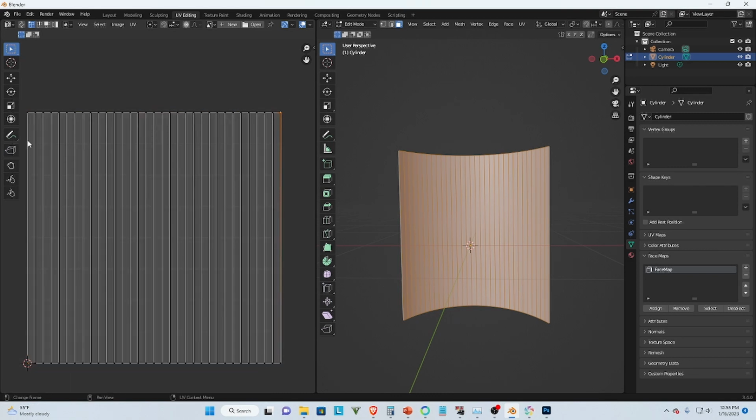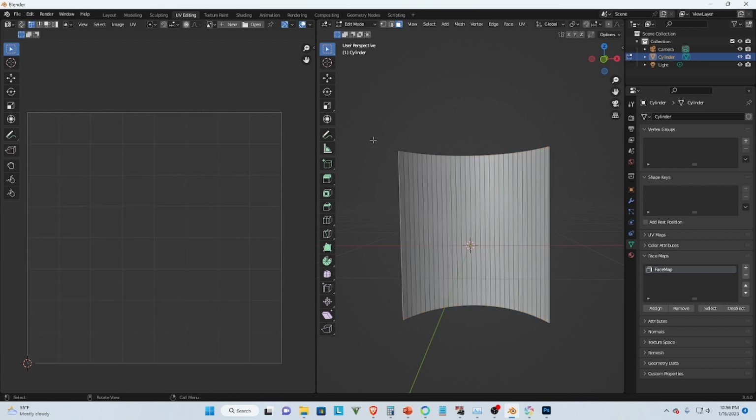That's what we need. Top to bottom, we just need to make sure that A, this is facing the right way and it's not upside down, and B, that our faces are actually facing the right way. So let's check the direction first.